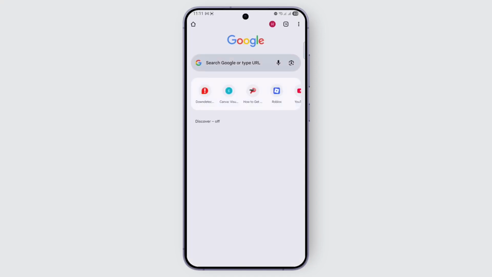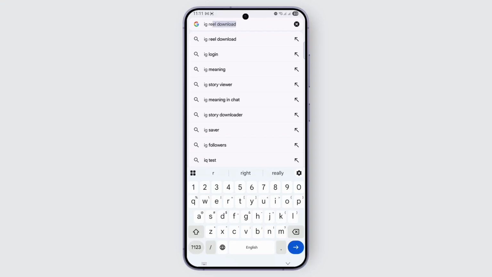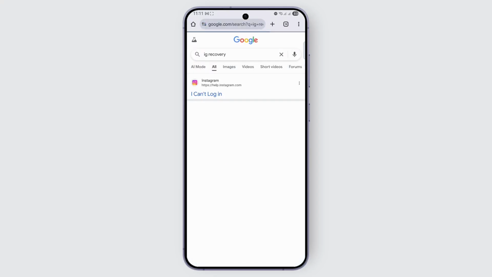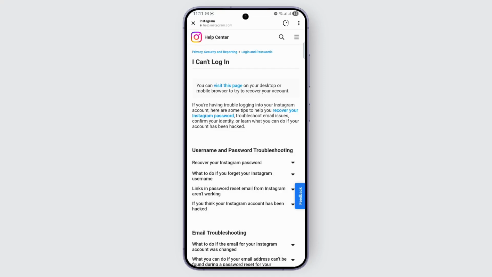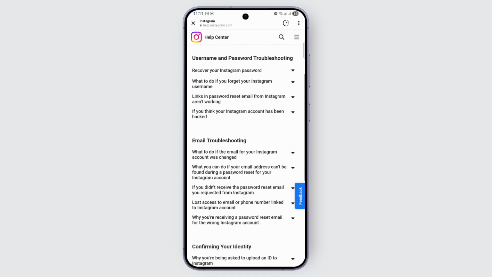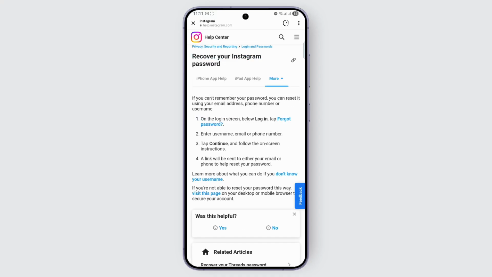What you can instead do as well is open up your web browser and then simply search for Instagram recovery. Hit enter. Click on the first link, I can't log in, Instagram's help center. And once this link opens up, go ahead and tap on see if your account has been hacked, or you can go to the page to recover your Instagram password.